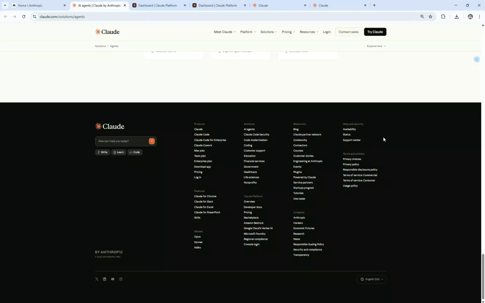It's a good idea to check for updates once you've launched the software to ensure you have the latest features and security enhancements. You can do this from the Help menu by selecting Check for Updates. That's it, you're all set to use Claude on your desktop.